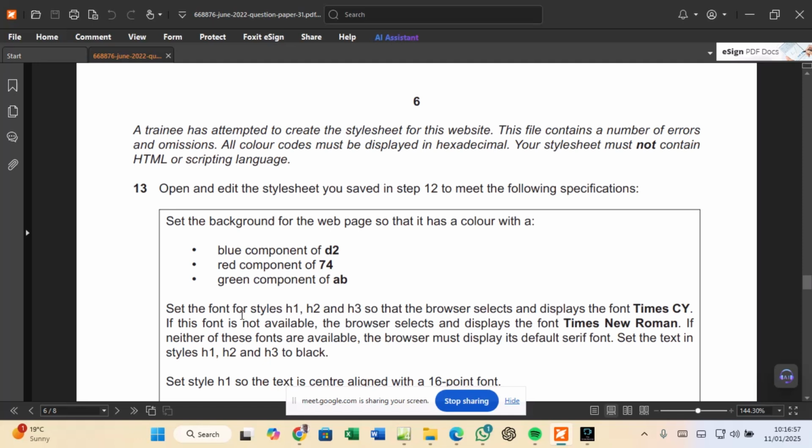The next one: set the font. Fonts are like Times New Roman, those kinds of things, for styles heading 1, heading 2, heading 3. How many headings are there in HTML? Six. The sixth one is the smallest. So there is heading 1 and heading 2 that they are going to use, so that the browser selects and displays the font Times CY. But if this CY is not available, the browser selects and displays Times New Roman. Times New Roman is serif. If neither of these fonts is available, the browser might display a default serif font.